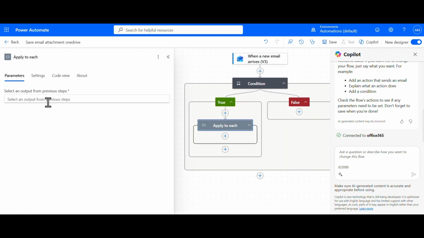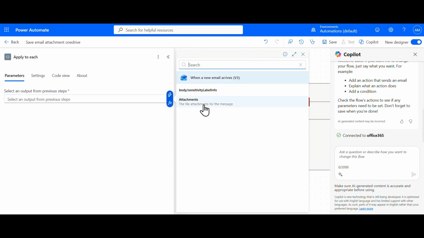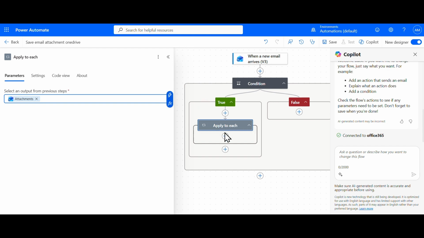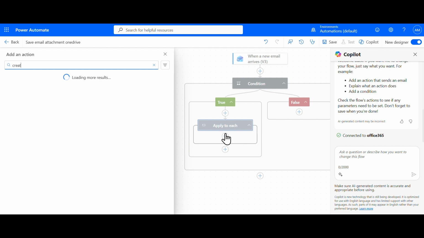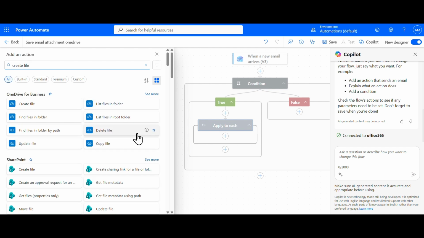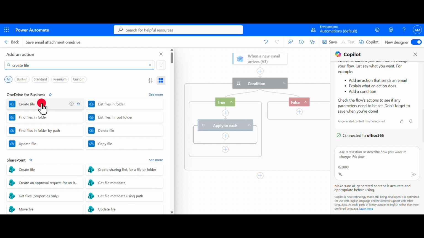Step 4. Add an apply to each loop. Inside the true branch, add an apply to each action and set it to loop through the attachment's dynamic content from the trigger. This step handles situations where an email contains more than one attachment. Each attachment will be processed individually inside this loop.